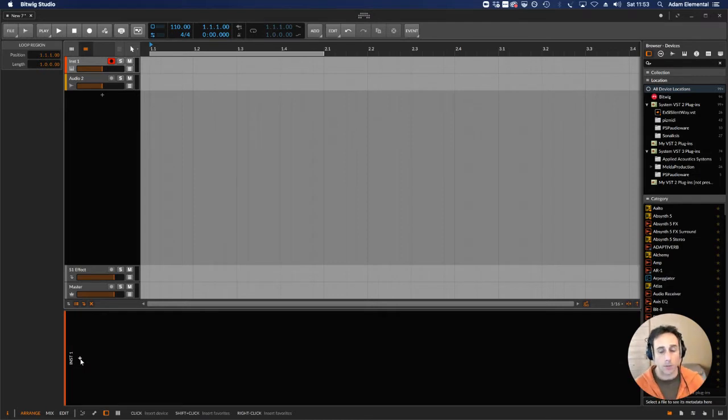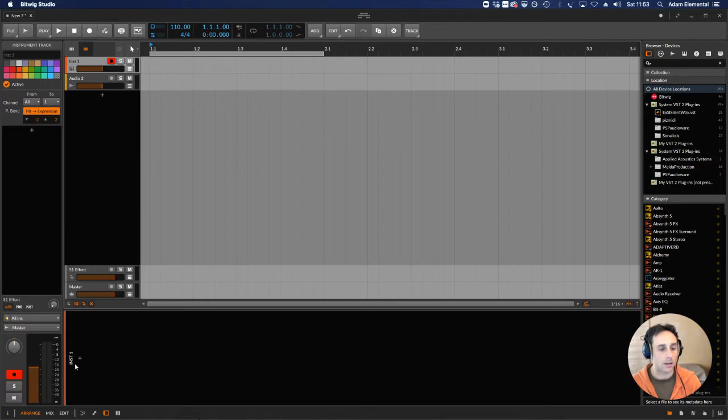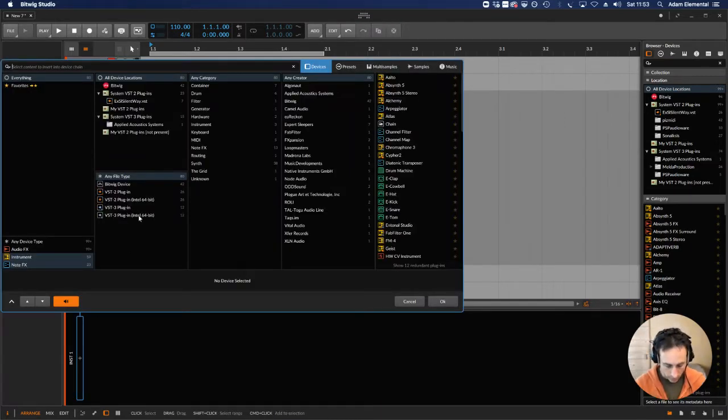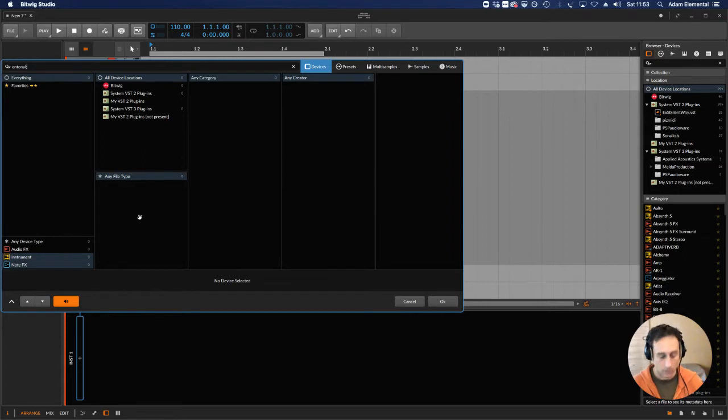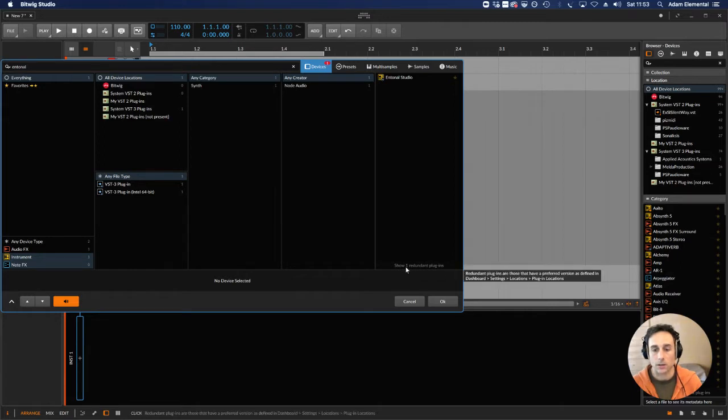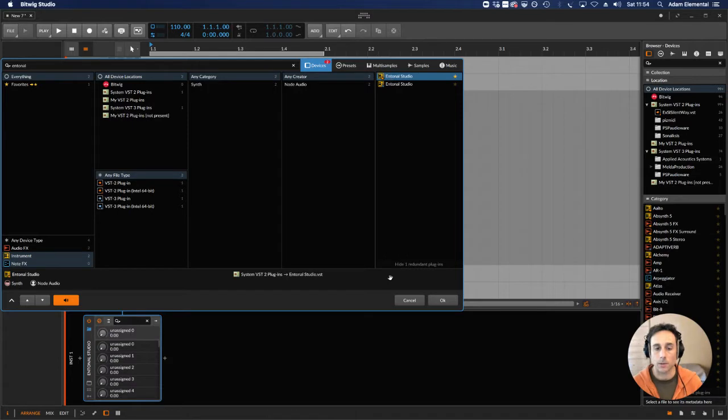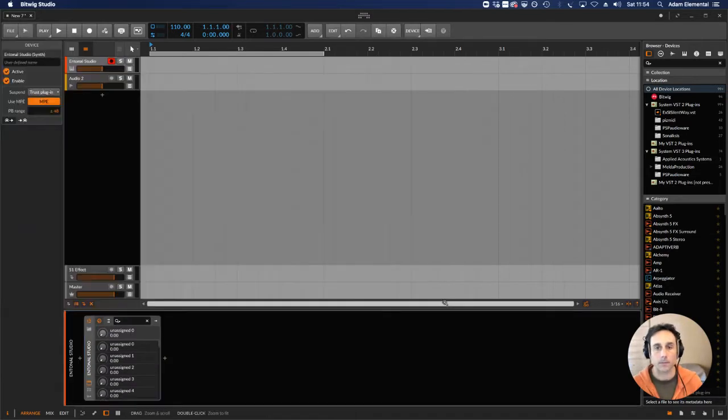So I'm going to activate the audio engine. This is a fresh Bitwig project and I've got an instrument track, and I'm going to load Entonal Studio onto it. Searching for Entonal, it says here show one redundant plugins. I'm going to click that, and that's going to show me two versions. The first one is VST3, and clicking show redundant plugins reveals the VST2 version. That's the one I'm going to load. And I'll tell you why in a minute.